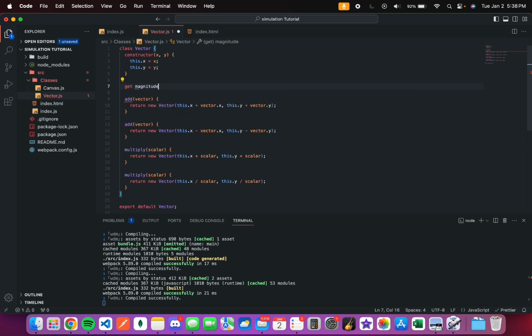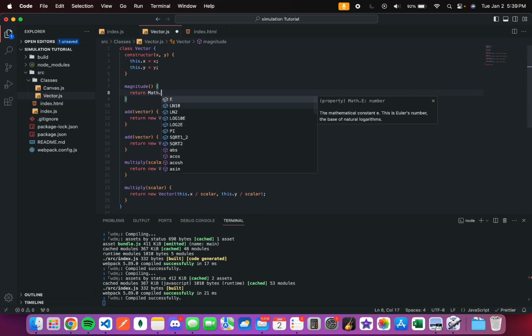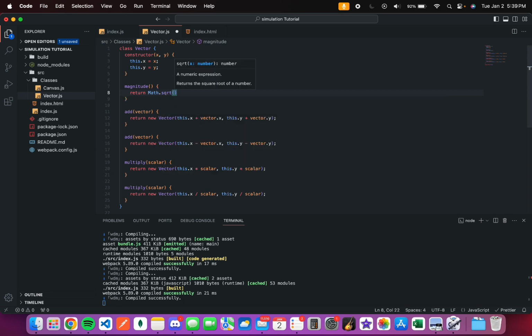One important aspect is also the magnitude. And I could make this a getter, but I'm just going to keep it as a function just for simplicity's sake. This will return the square root of the sum of the x and y coordinates squared. There you go.